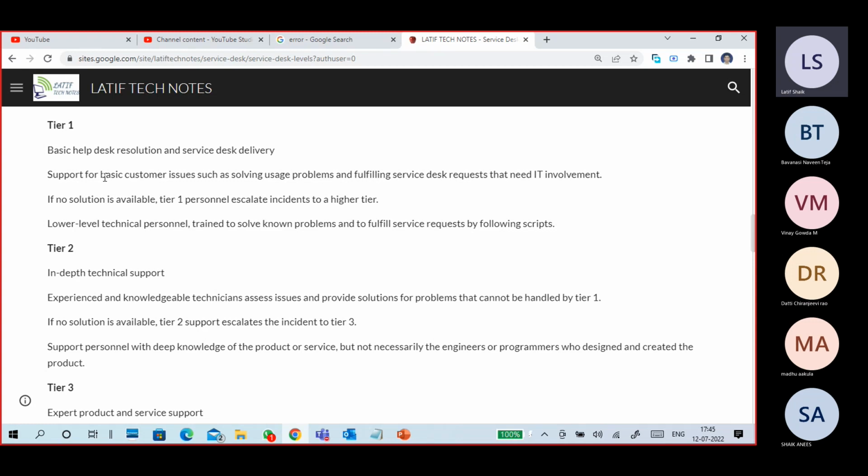So the complaint went directly to level 2. The level 2 person was also unable to solve the problem. Then a level 3 person came and finally resolved it. A low level technical person tries to solve unknown problems and fulfill the service request by following a script. Like he got some related information: these kinds of issues you will handle, these kinds of issues escalate.